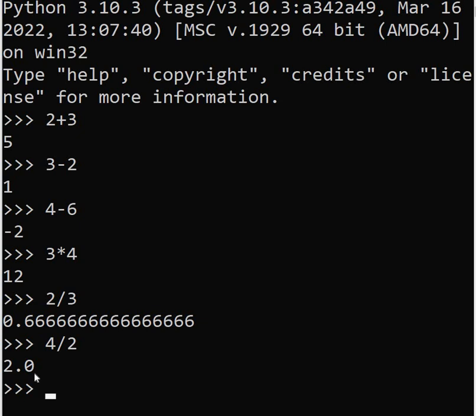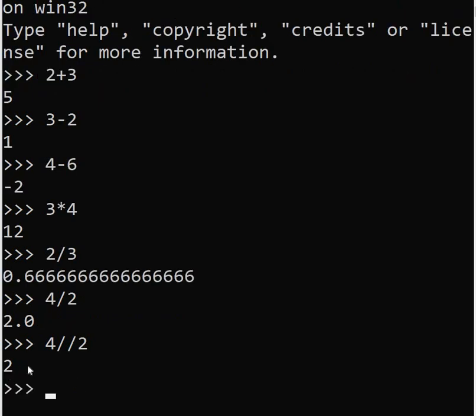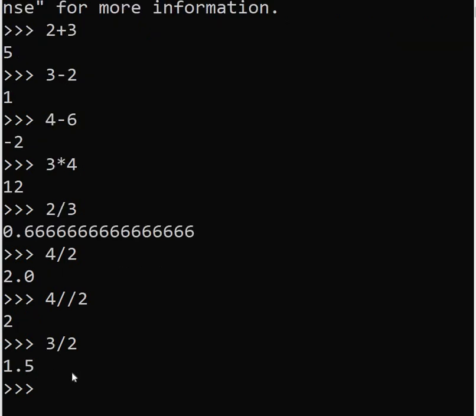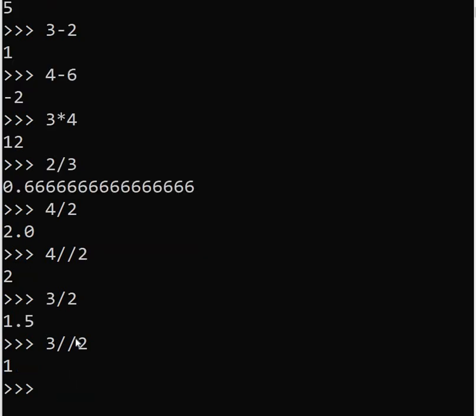If I want to get a purely integer value, I should use the double slash. So we'll use the same numbers with the double slash. I'll get only the 2 without any fractional part. 3 divided by 2, I should get 1.5. If I want only 1, I'll use 3 double slash 2. So this is how we get only the integer value. To get the floating point, we use a single slash, and if you want the integer part, we use a double slash.